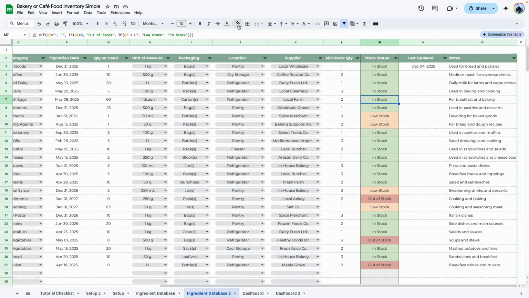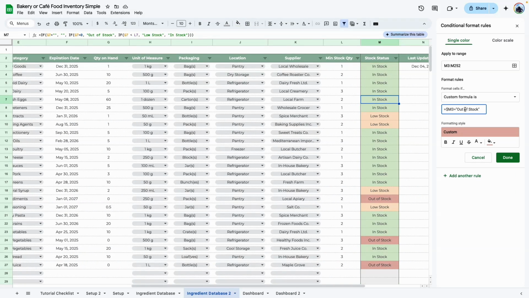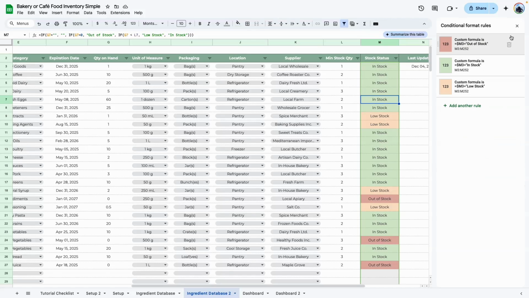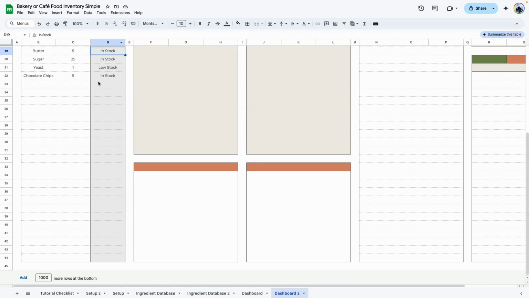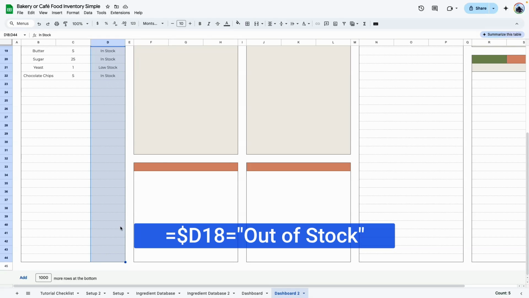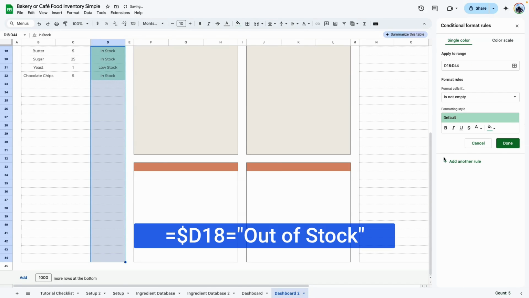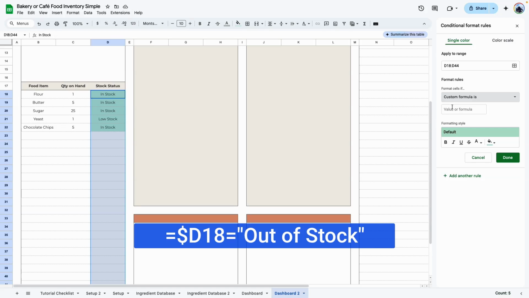We're going to do the same thing. We're going to apply the same conditional formatting formula. So I'm just copying it from here, but we're going to change it when we get to the dashboard tab. So we need to apply it to this section here. So select the entire section, okay, conditional formatting, and change it to custom formula. Type the formula here, but we're going to change the formula because M3 was the starting cell in the database table. For our starting cell here, it is D18. So change M3 to D18, out of stock.